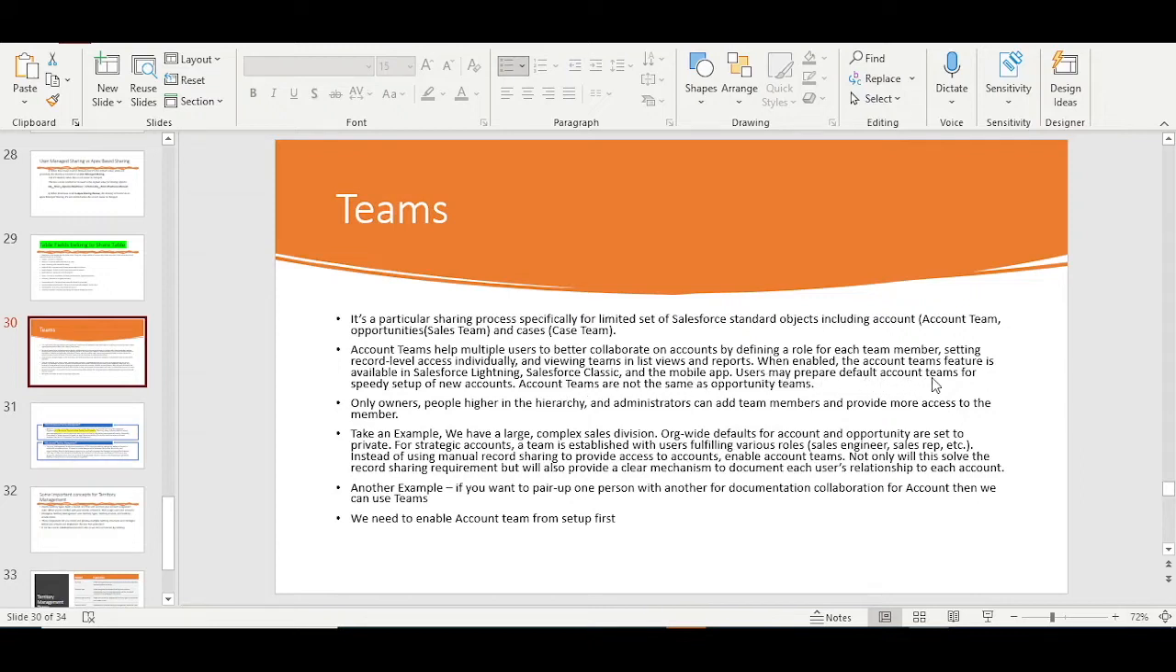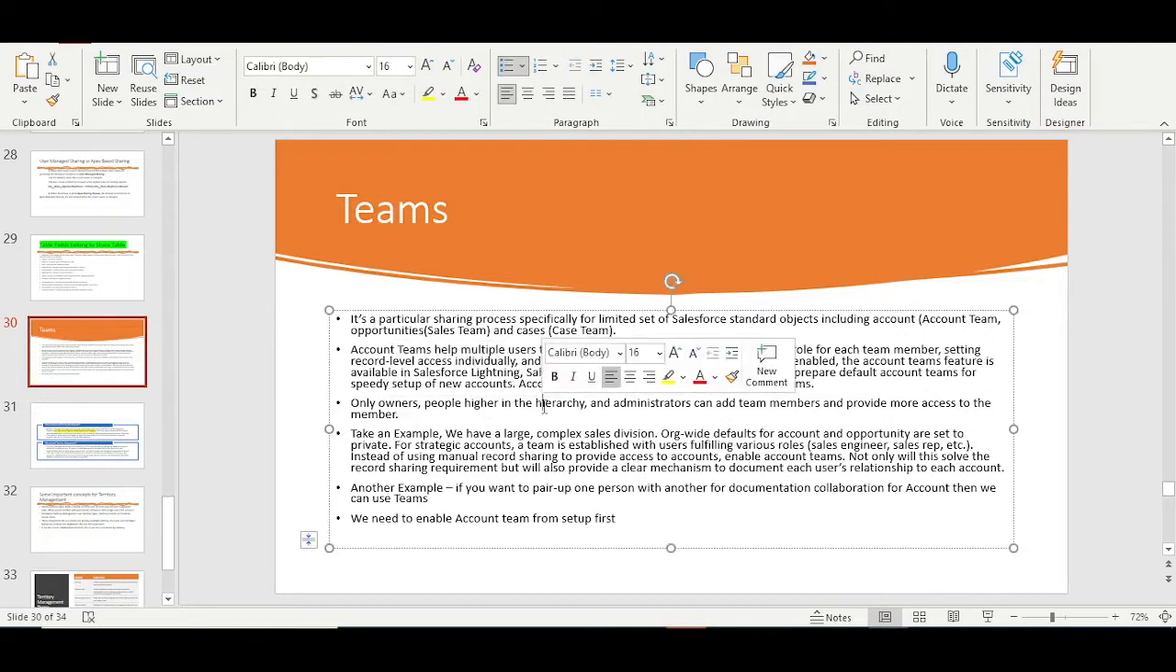Users may prepare default account teams for speedy setup of new accounts. Account teams are not the same as opportunity teams. Only the owner, people higher in the hierarchy, or an administrator can add team members and provide more access to members. This is an important thing to remember: only the owner and people higher in the hierarchy or an administrator can add team members.